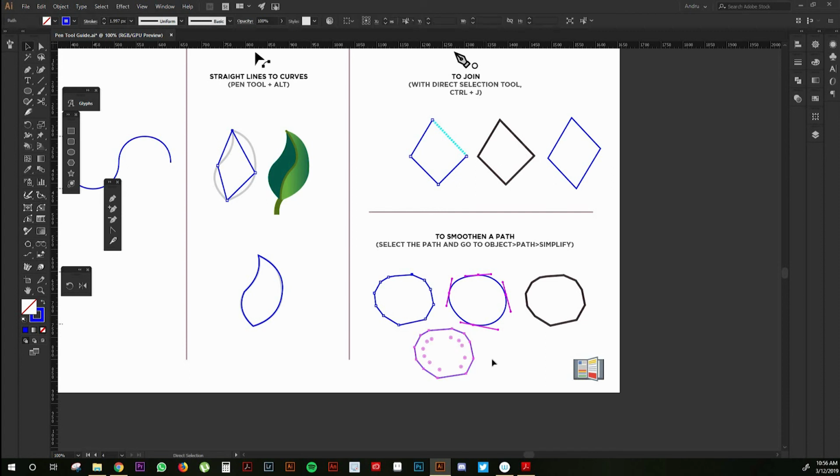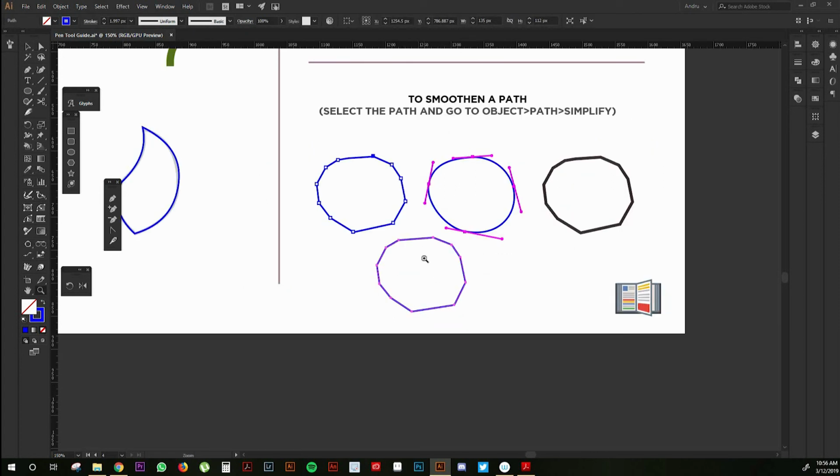Or another way to make it like an ellipse, you select it and press A on the keyboard to grab the direct selection tool. And then with the small circles, you want to drag them into the center in order to get it rounded.